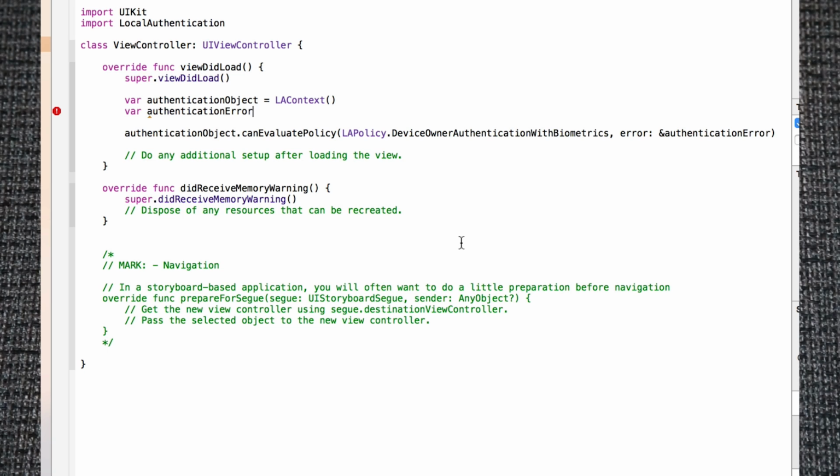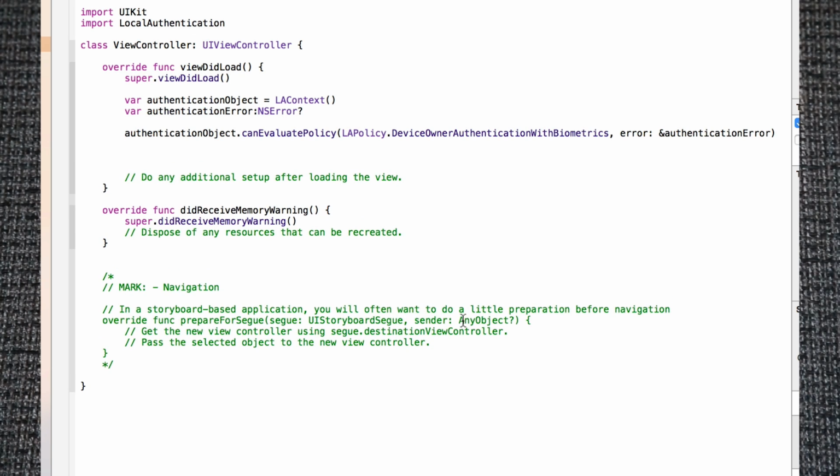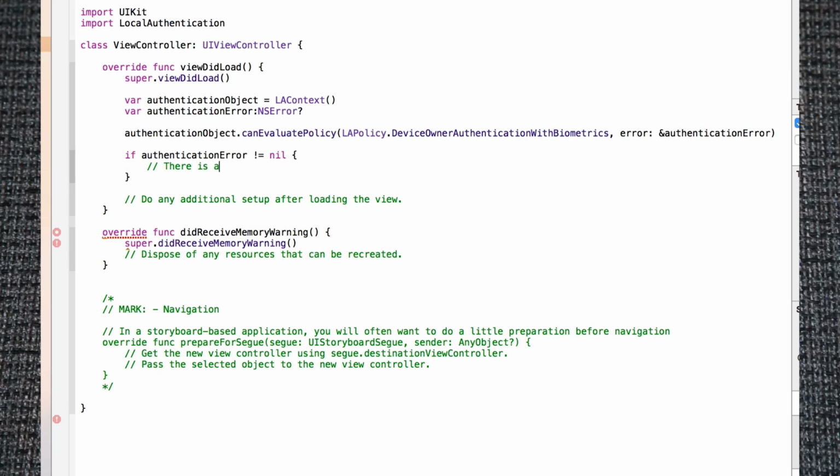So I'm going to specify the type of the object by going NSError, because it doesn't know if there's going to be an error. So at this point, we've actually asked the app, is it even possible for us to check for biometrics? And naturally, we can now perform an if statement to ask if that error exists. So if authentication error is anything but nil, i.e. it's full, i.e. there is something there, then that means there is an error.